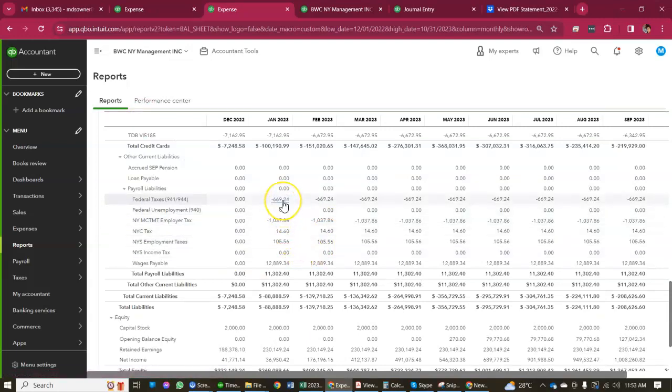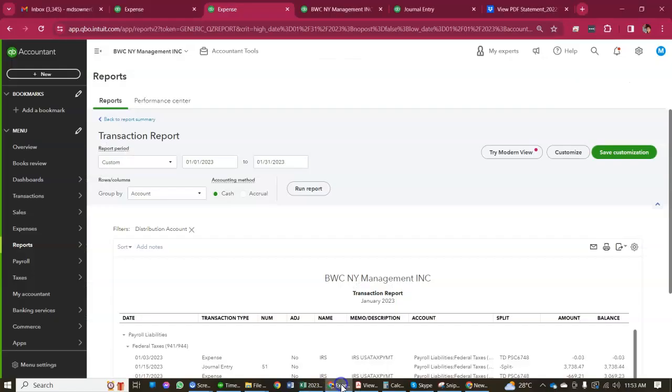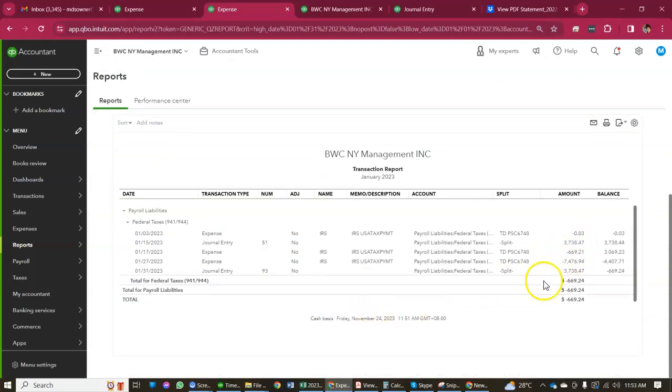Next we have the federal tax. For the federal tax we should find this two: 3738 and 3738. So that's it.